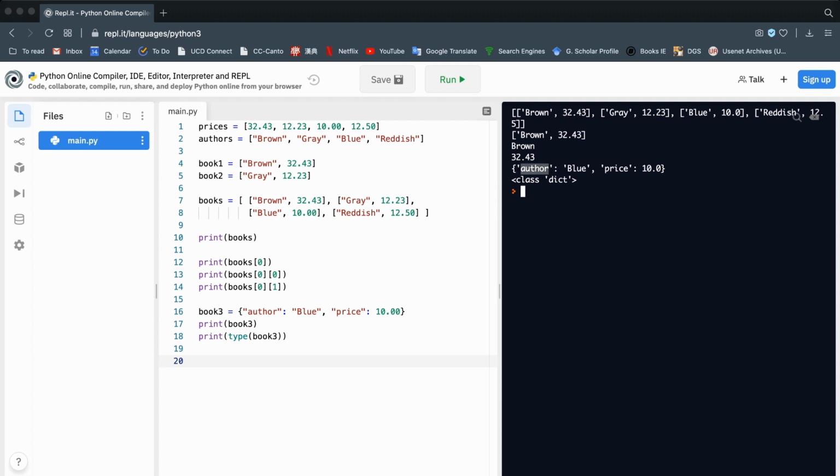So we have a key, author, with a value blue. And we have a key, price, with a value 10. And this makes it easier to identify specific items. For example, I can do book 3, but get me the author, and it will be blue. Or book 3 and get me the price, and it will be 10. I do not have to remember that price is the first or the second item, and I don't have to remember that author is the first item. I only need to know that there is an author and there is a price. So this is much easier to work with.